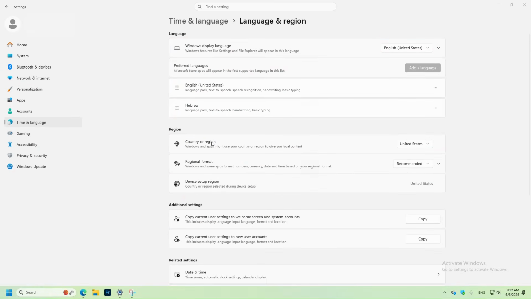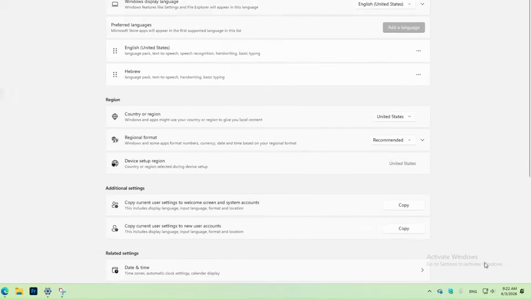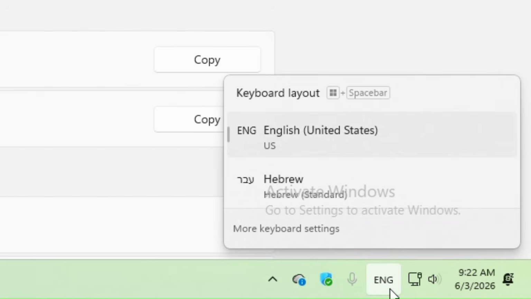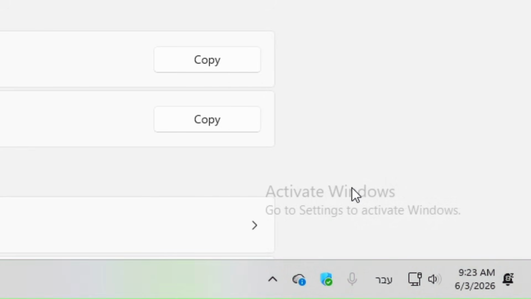Now that we've downloaded the Hebrew language pack, there now appears a new button on the bottom of our screen, which says ENG, standing for English. We can click on this button, and now we have a box with two options, English and Hebrew. We'll click on Hebrew to now have a Hebrew keyboard.